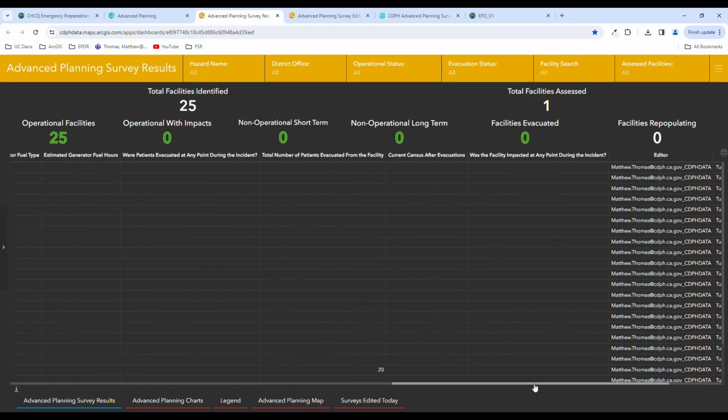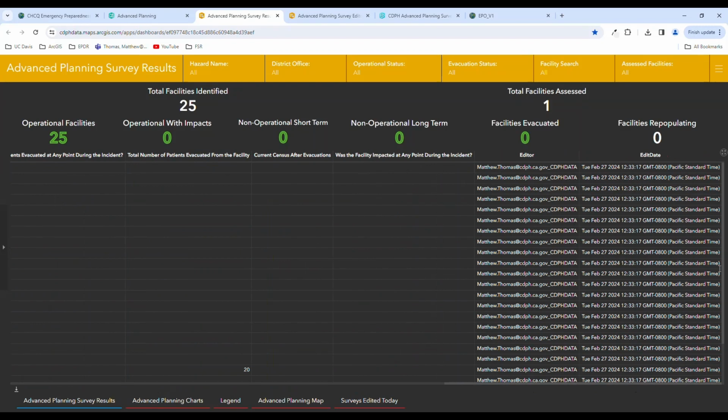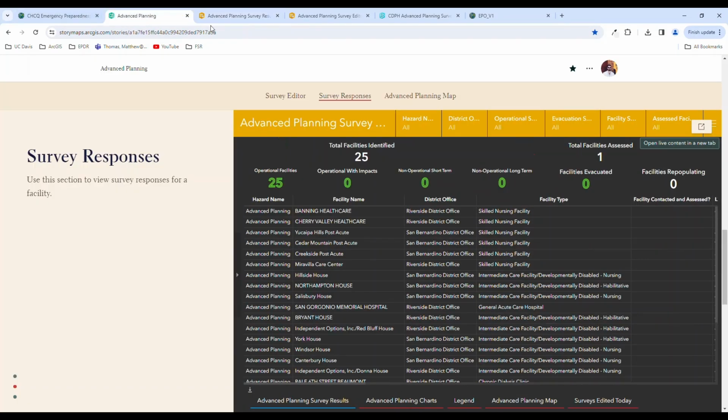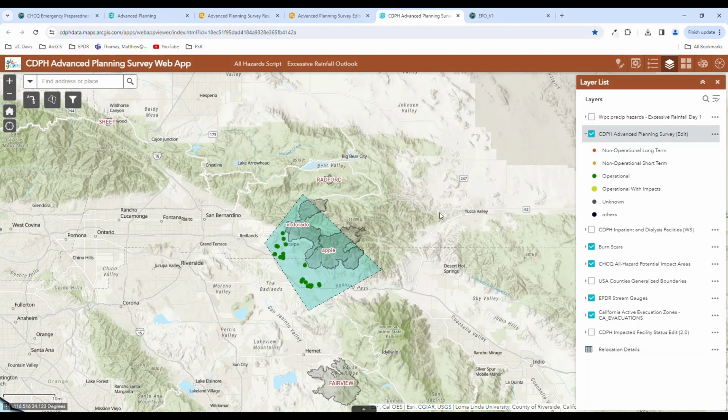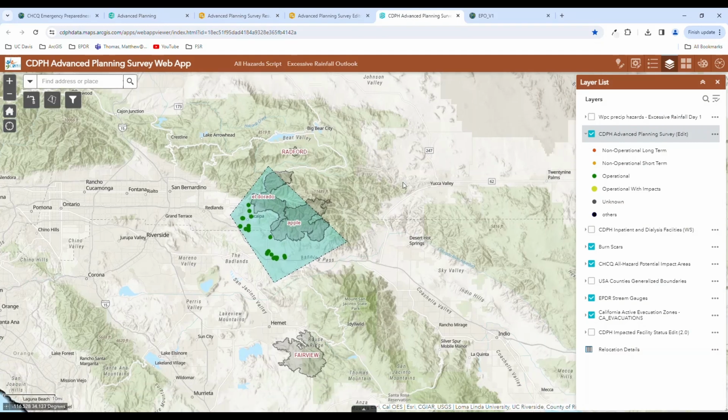So this is a way for our team to go and quickly look and see who took the survey today. You can do that via this tab right here, surveys edited today. There's also additional fields if you want to look and see the specific edit date. You can go back to the survey results tab in here, see who edited it and what the date was.